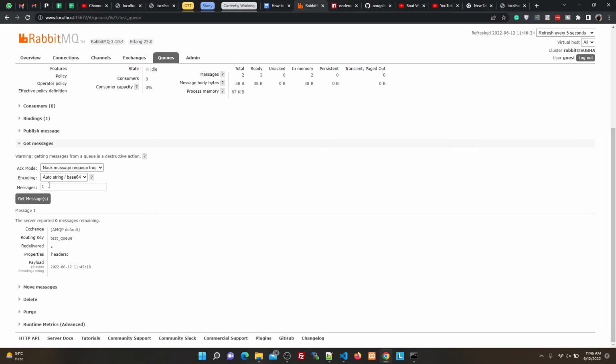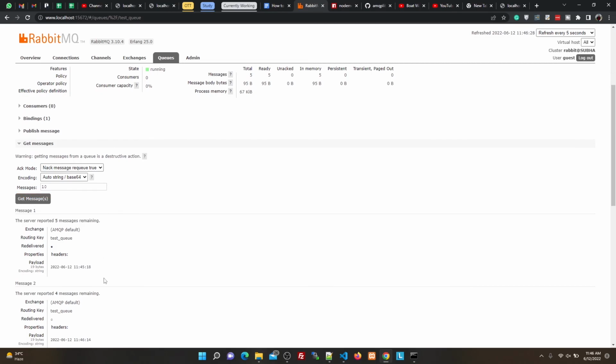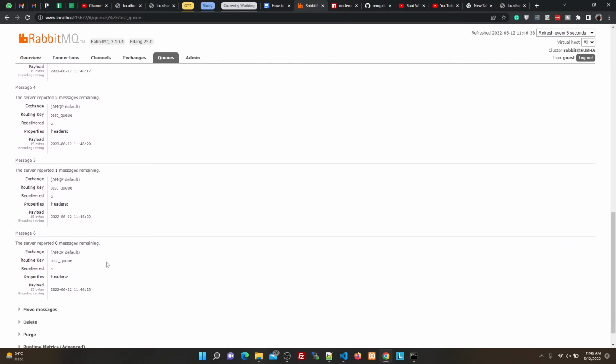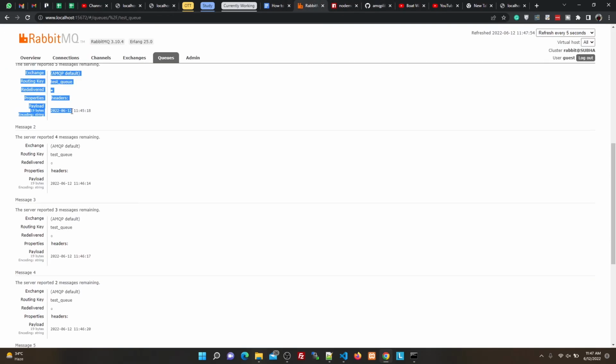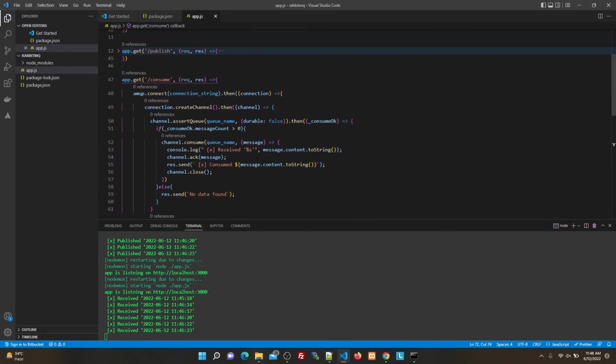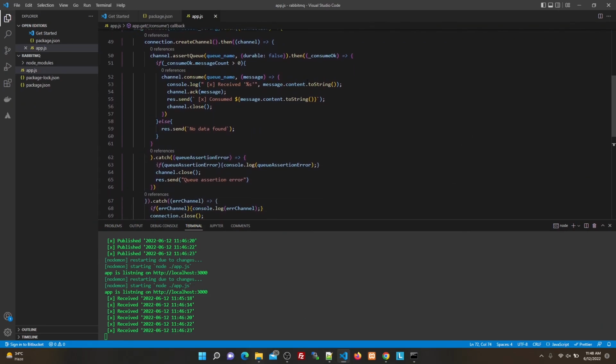Now consecutively, I published a few messages. Now when I call the consume request, for every consume request, the messages will be consumed in the sequence in which they were published. And at last, when there is no pending message to consume, it will show no data found.